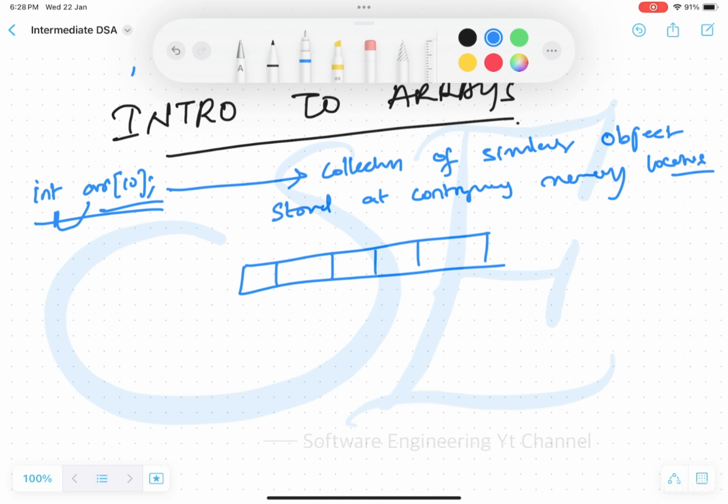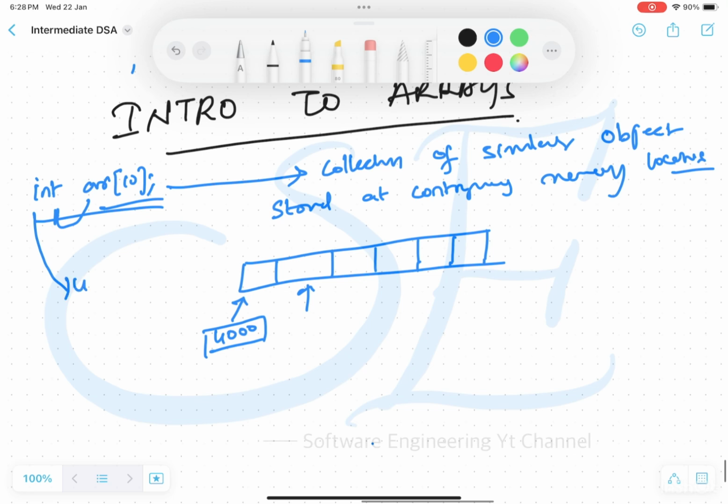Let's try drawing an array representation. I'm collecting all objects and storing them in containers, and my first address location, let's consider it's 4000. Each int will have 4 bytes of memory, so my next address would be 4000 plus 4, which is 4004, and next would be 4008, and so on. All these are my address locations.